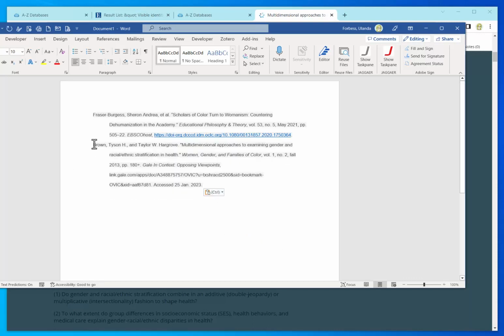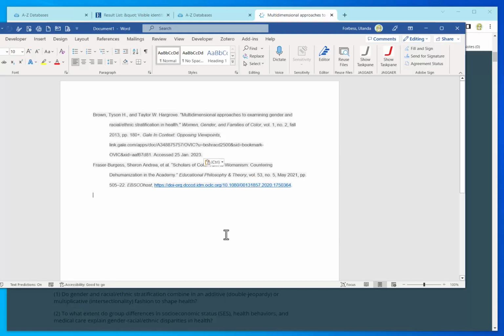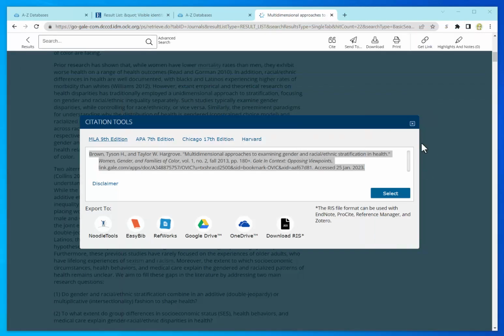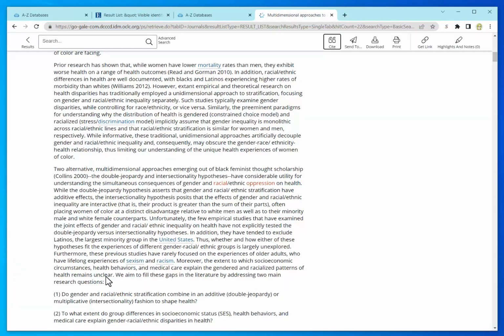Now in your MLA Works Cited page, it's going to be alphabetical. So Brown is going to come before Fraser. So I'm just going to highlight it and I'm going to move it. So now my entries are in alphabetical order. So I'm going to put that back to the side and I'm going to close that.